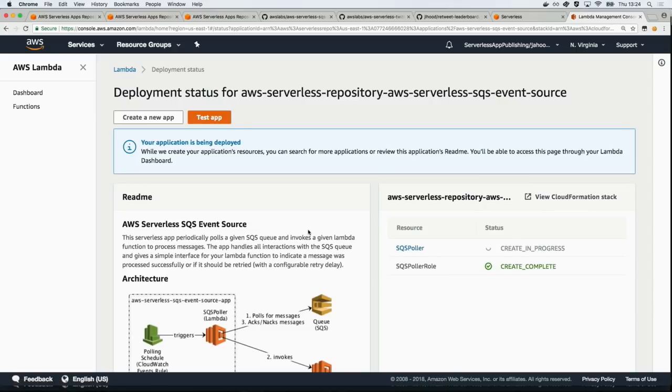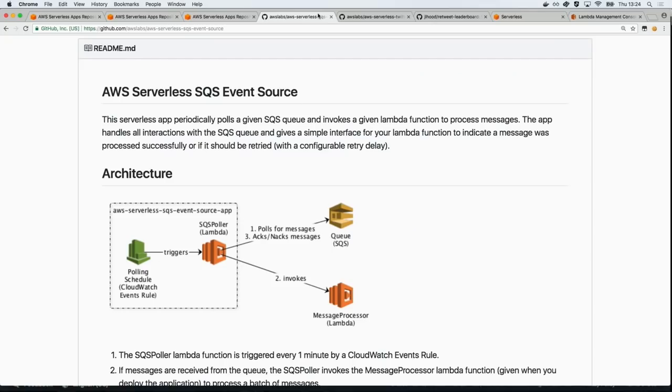Okay, so we go from I want to be able to read and write to SQS, to finding an application that does it, to simply deploying it in my AWS account and having that Lambda or set of Lambda functions, whatever that is, because SAM can define more than one, available to me to hook up to my SQS queue and the processor of it.